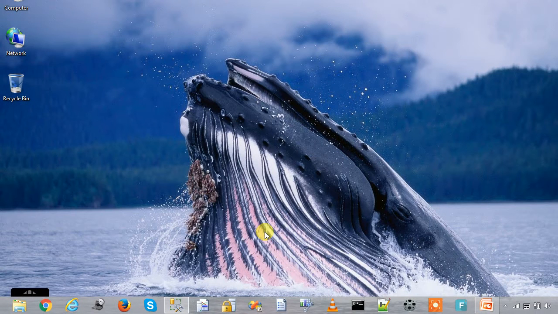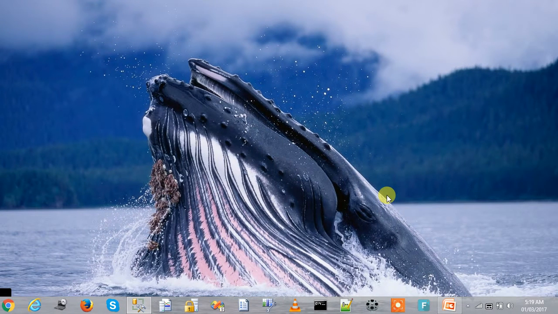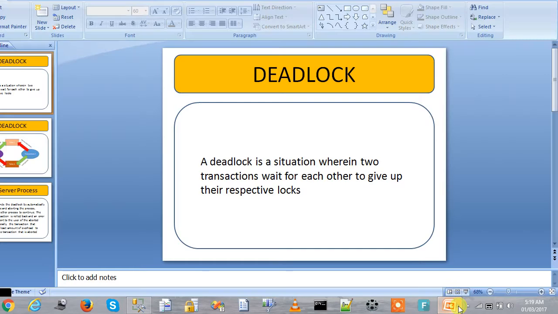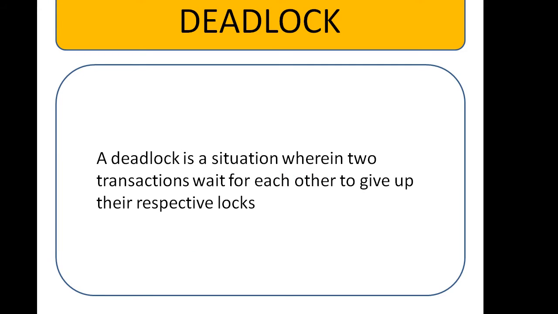In this session we are going to see about deadlock in SQL Server. It's an important topic in the relational database management system. So what is meant by deadlock? Deadlock is a situation wherein two transactions wait for each other to give up their respective locks.